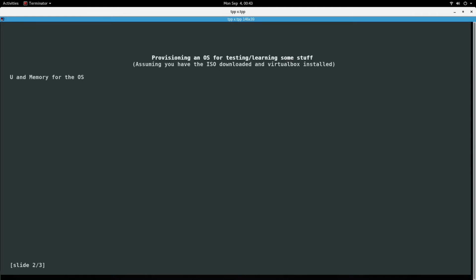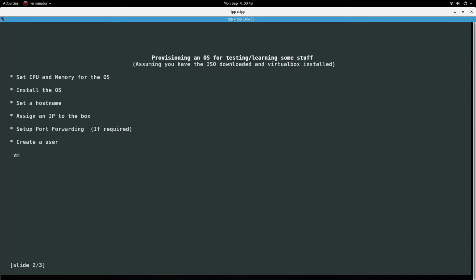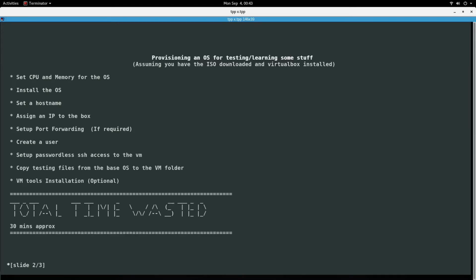So guys, when you provision a VM, you have to do a lot of things manually. Things like you have to set up CPU and memory, install the OS, set up the host name, IP address, port forwarding, create a user, passwordless SSH access for that user. Sometimes you have to copy some files from your base OS to your VM, install VM tools, and you may need to install your required softwares. So approximately you may be wasting around 20 to 30 minutes in doing this stuff, and the focus gets shifted into doing these things.